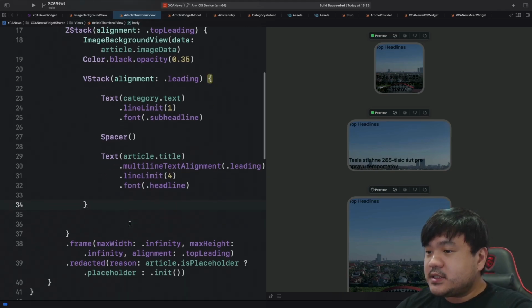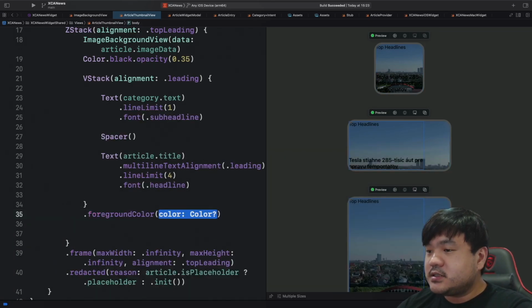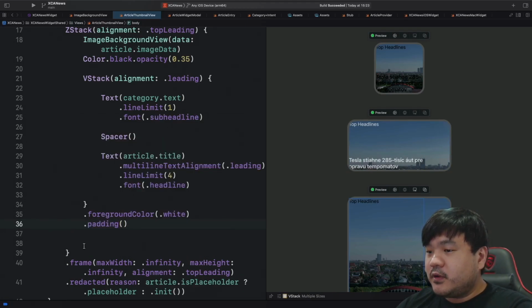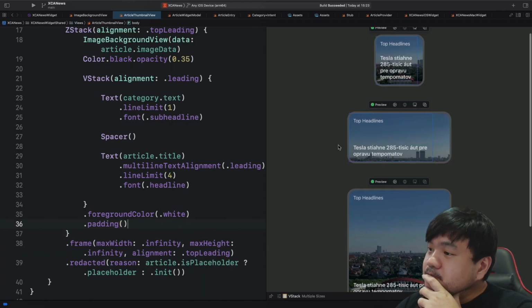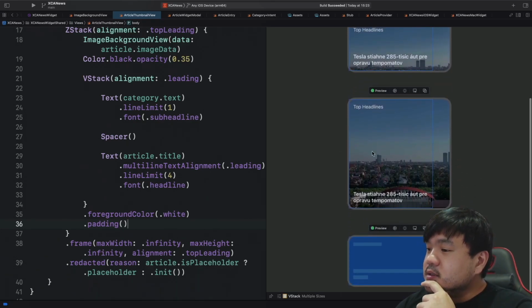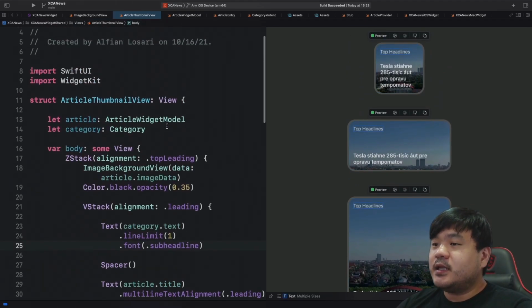Okay, now let's add the modifiers to the VStack. First is the foreground color for the text. Let's pass white, and then let's add padding for all the edges. Okay, let's see the results. Looks good for the small size, medium size, and the large size. And this is the placeholder state. It shows this rectangle on top of the label, the text. Looks good. Okay, that's it for the article thumbnail view.